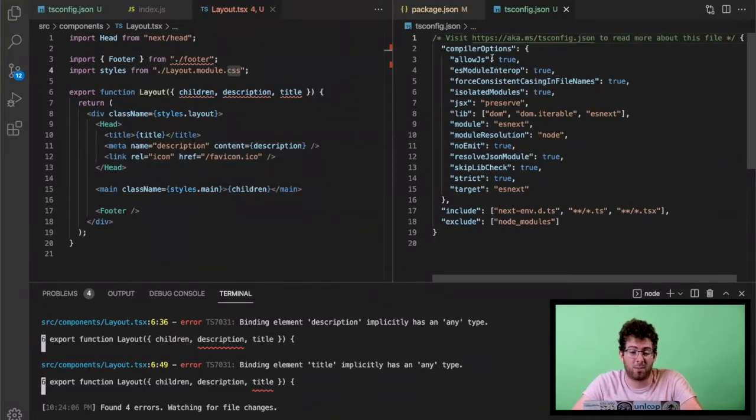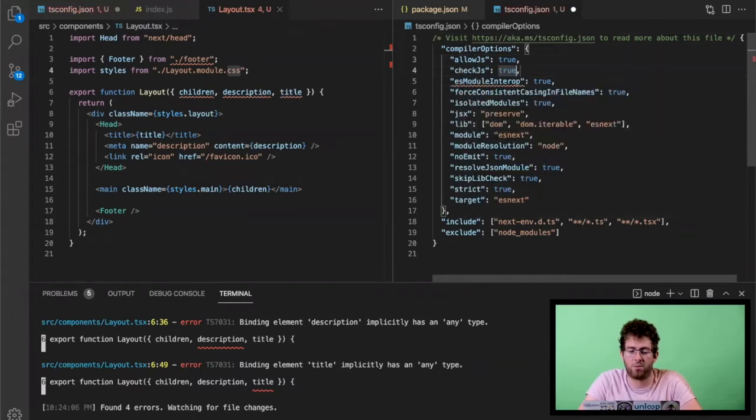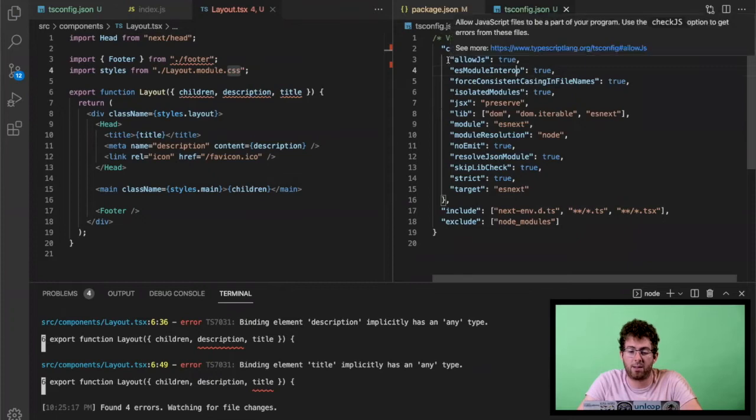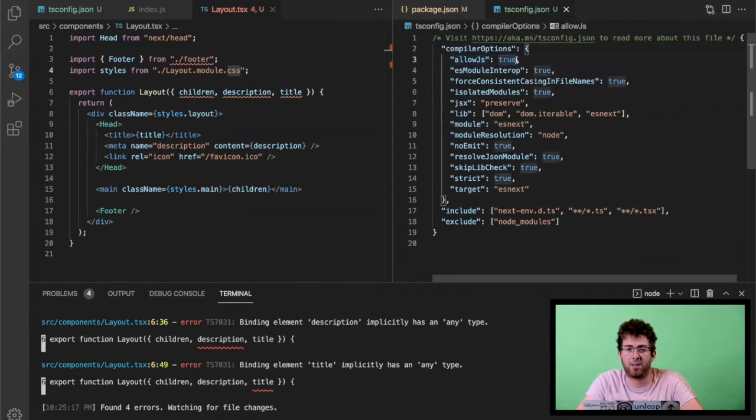But with TypeScript and most TypeScript supporting frameworks, you can do something like allowJs true, which was added for us by Next.js. That says that you can include JavaScript files in what TypeScript understands, but it won't type check them. It doesn't include checkJs true, which would tell TypeScript to also type check your JavaScript files. This way we can include JavaScript files in our project, but we don't need to type check them, which is a little easier to start with.